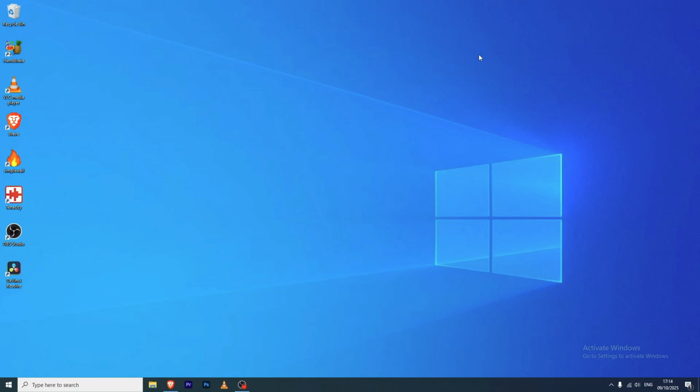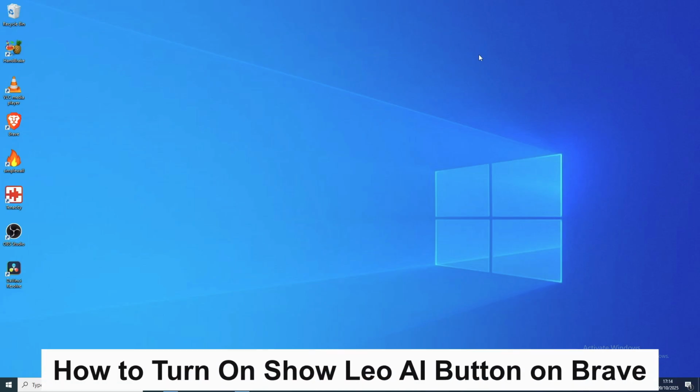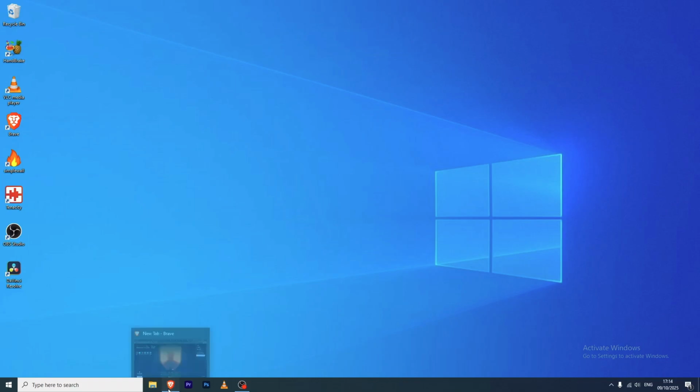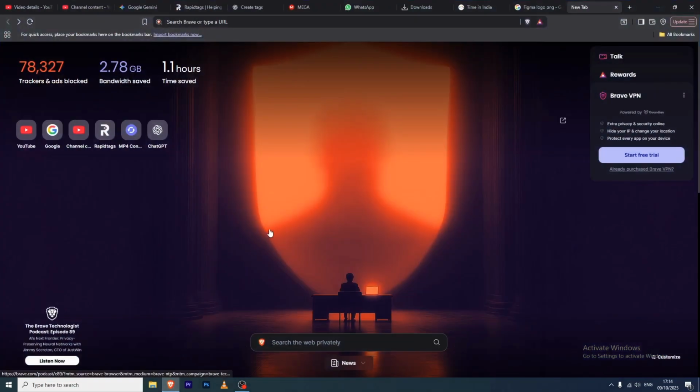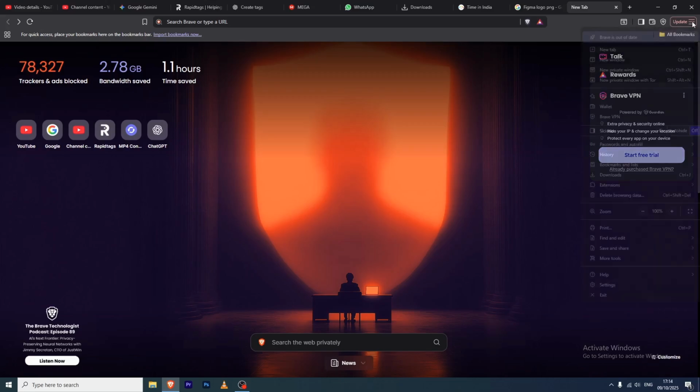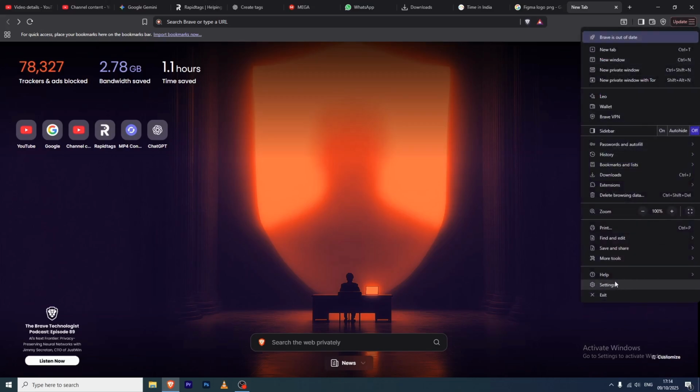So in this quick tutorial I'm going to show you how to turn on show Leo AI button on Brave. For that we just need to open Brave. After opening it, here on top right corner you can see three lines, click on there. And then here is second last option, you can see here settings, click on there.